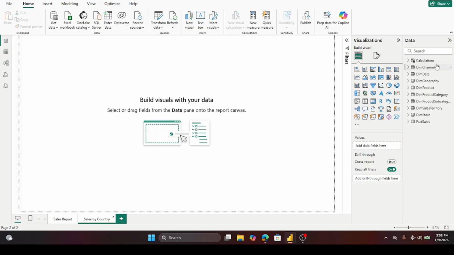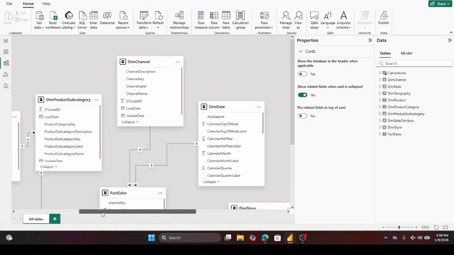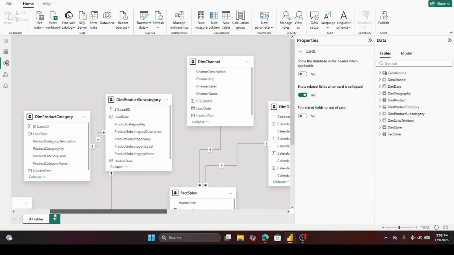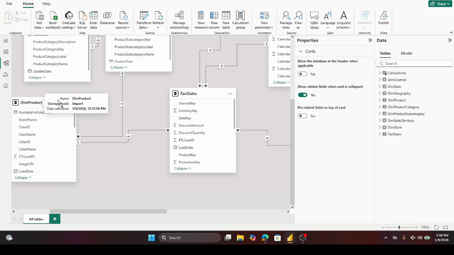So already we have all the measures and the data set here. I will quickly review this, our data model. As always, these are all dimensions: product categories, channels. This is fact sales. Most of these dimensions are connected with that.